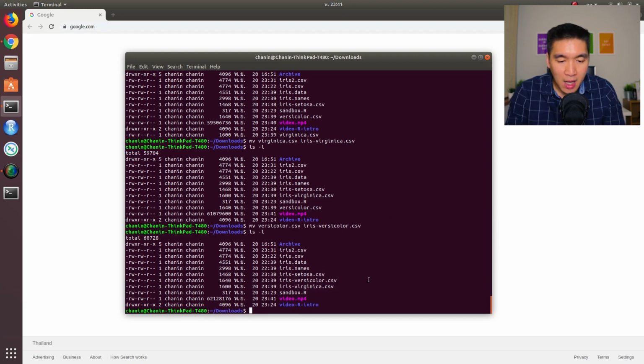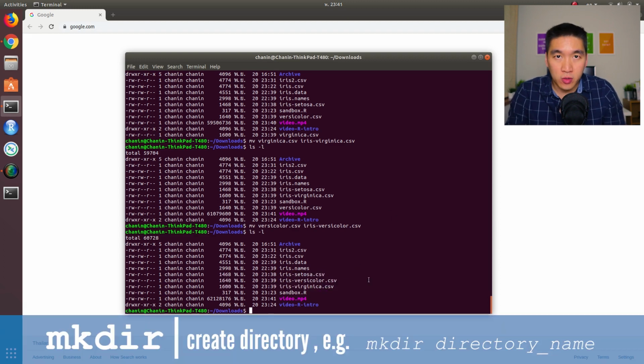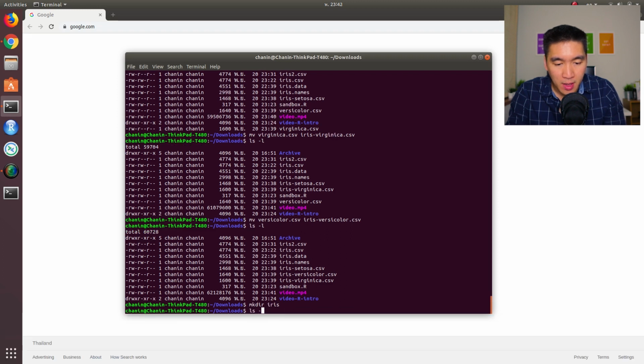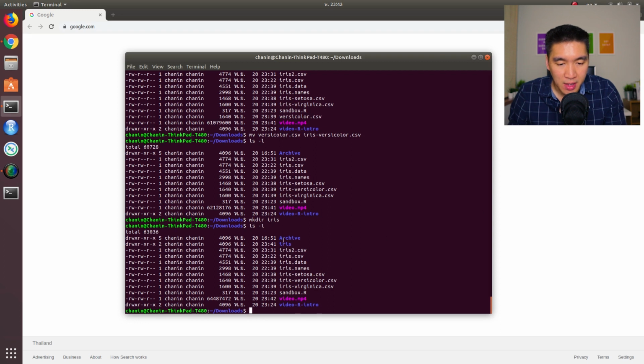Let's say that I want to create a folder. How can I do this? I want to use the mkdir command, and I'm going to create a folder called, let's call it iris. Then ls -l. And so here you see that there's the iris folder.